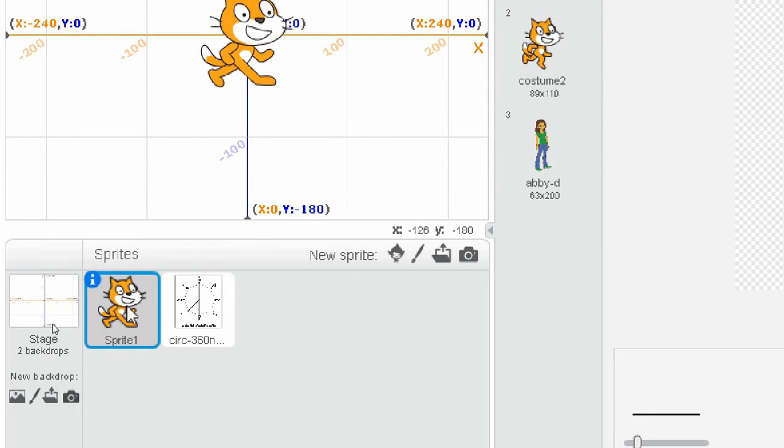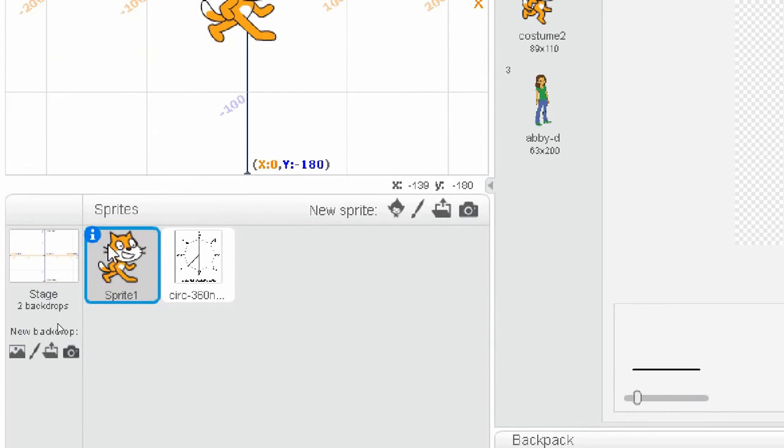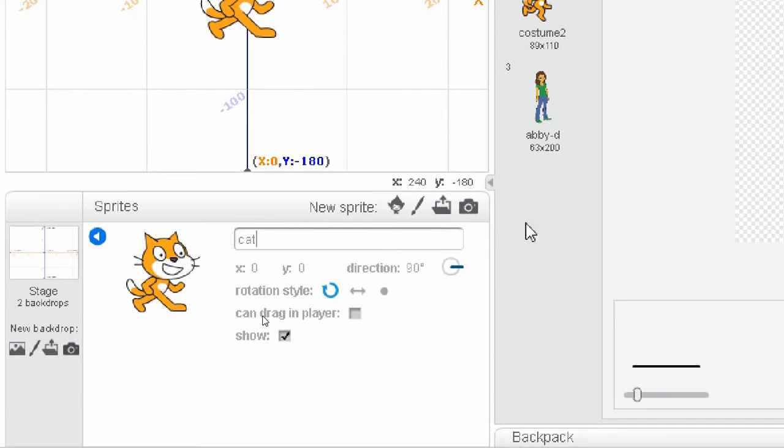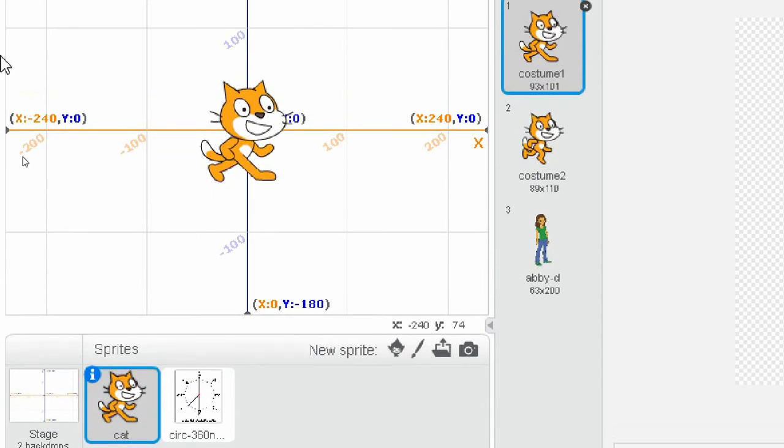There we go. Except for if you click on a sprite, what you're going to see is this information about the sprite. So this is sprite 1, but it's a cat. If I wanted to change it, I'm going to click the sprite right here, click right here, and I can change it to cat. I can also change my rotation style and its direction, which way it's pointing. And we'll talk about all that more later. It also gives its current X and Y position too.